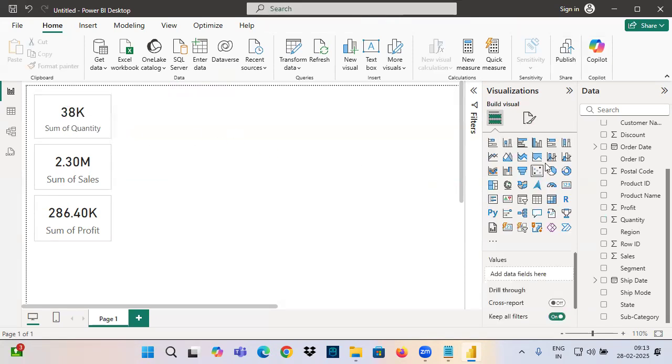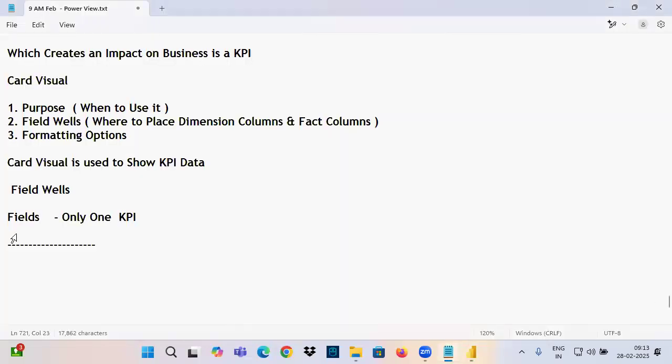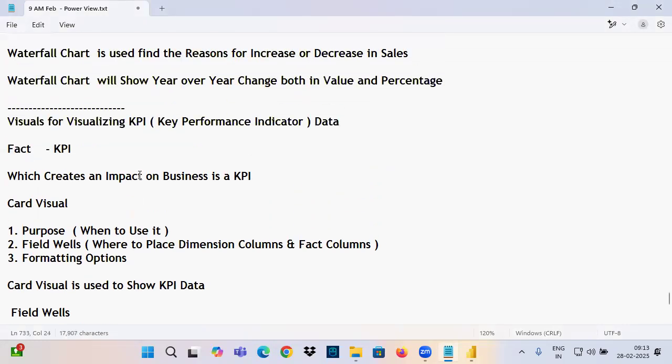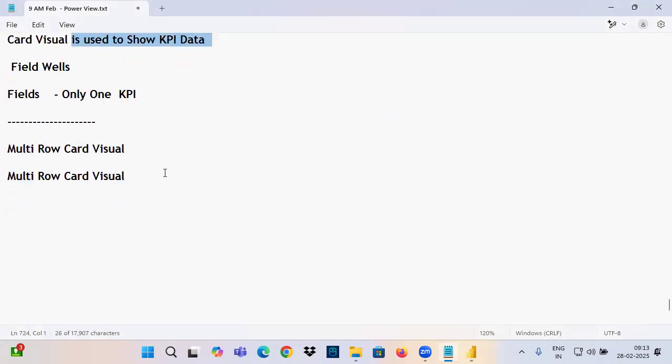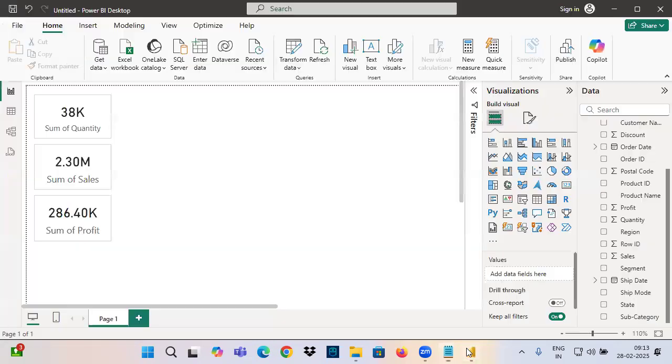Okay, simple formatting options. Next, we are done with the card visual, right? In this category, the next visual you have is what? Multi-row card. Again, the multi-row card visual's purpose is also the same. It is also used to show what type of data? KPI data.